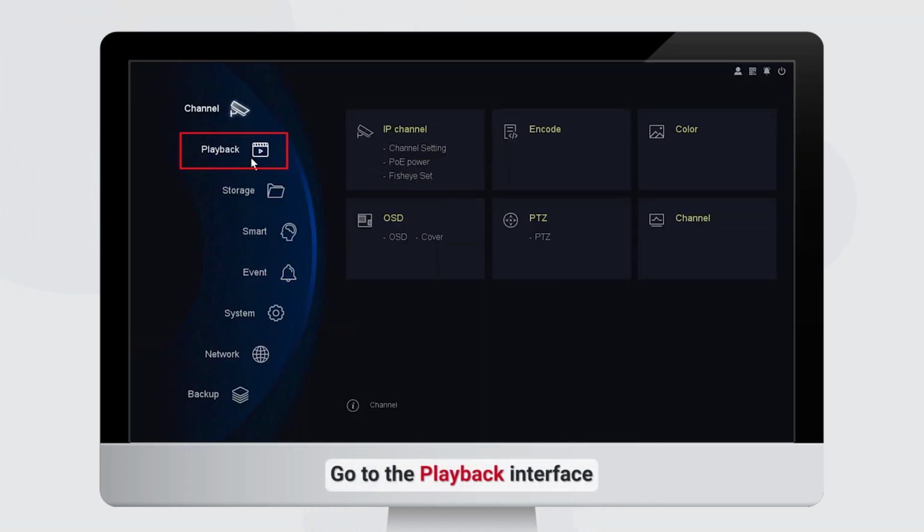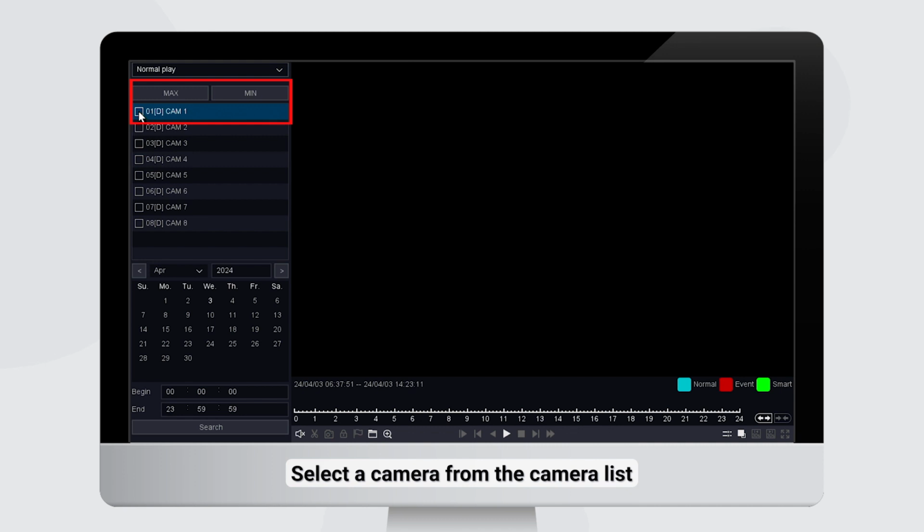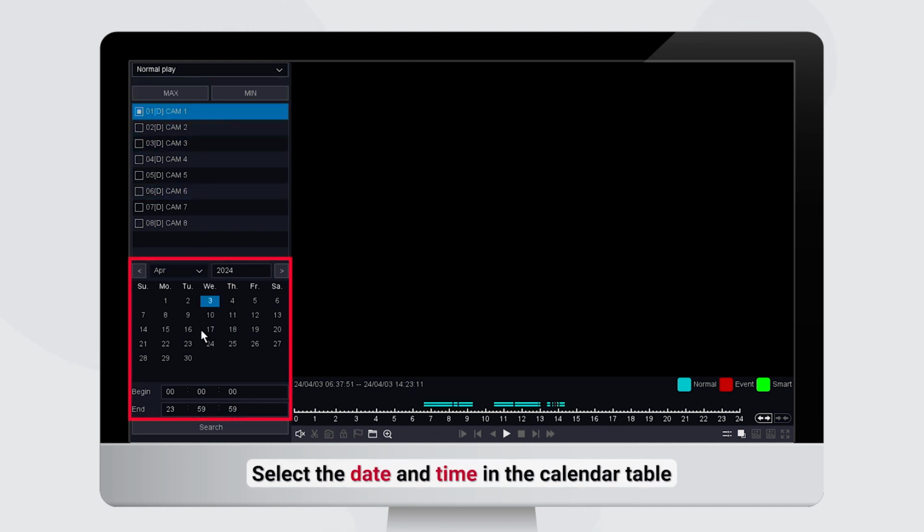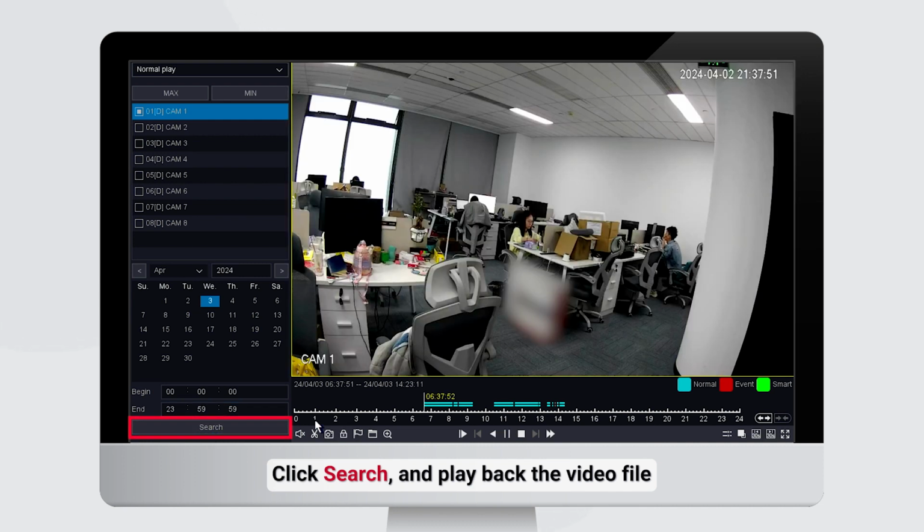Go to the playback interface. Select a camera from the camera list. Select the date and time in the calendar table. Click Search and play back the video file.